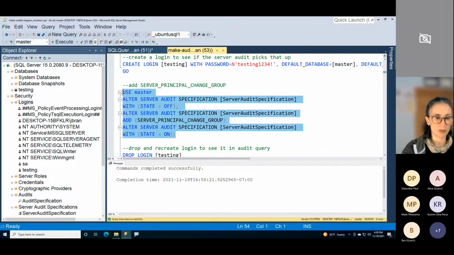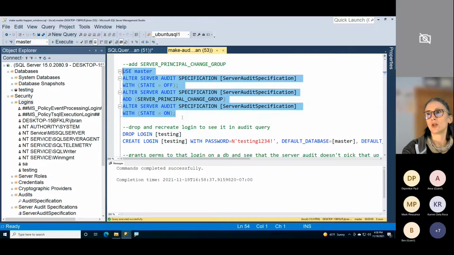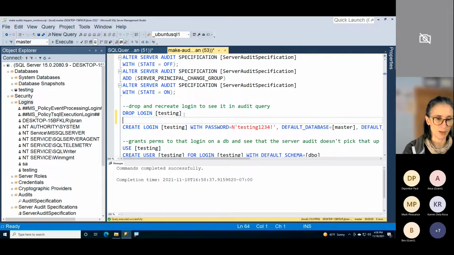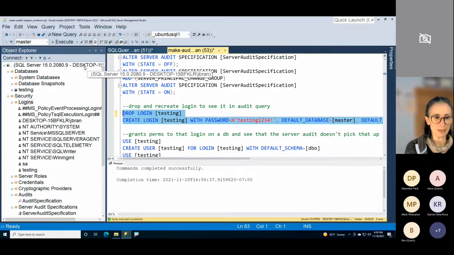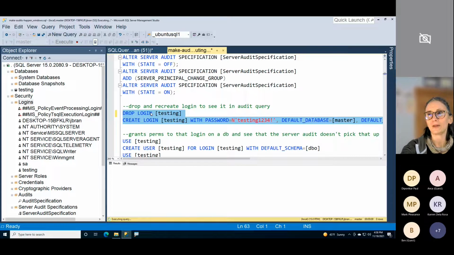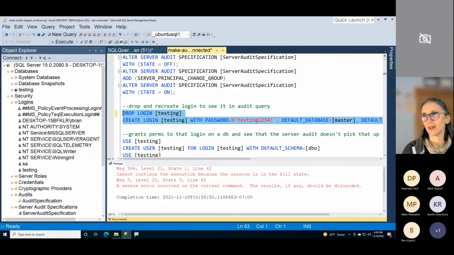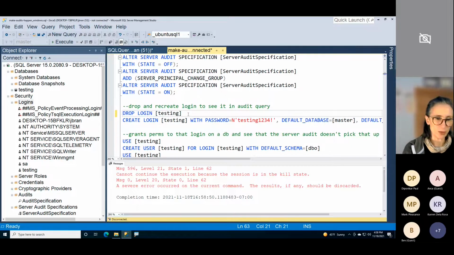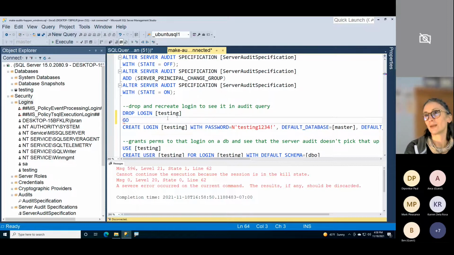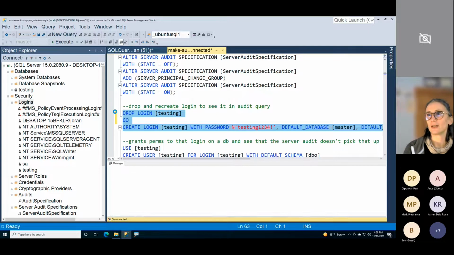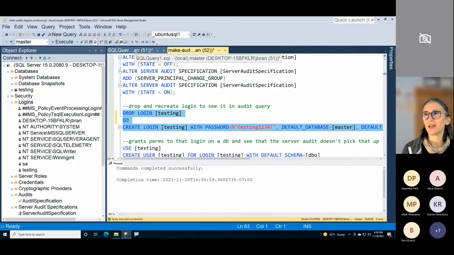So we're going to disable the server audit. We're going to add another action. We're going to drop. One of my attendees gave me this tip every time you drop. So if you do this, it's going to error out. Wait for it. Okay, so you have to put GO between these statements. That's what they told me last time. So let's see. And it works. Okay.